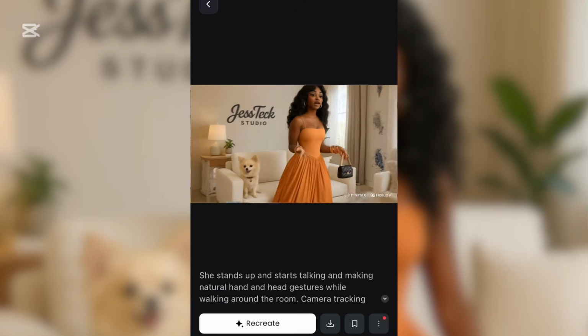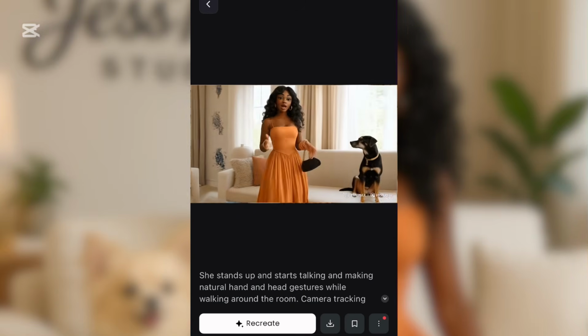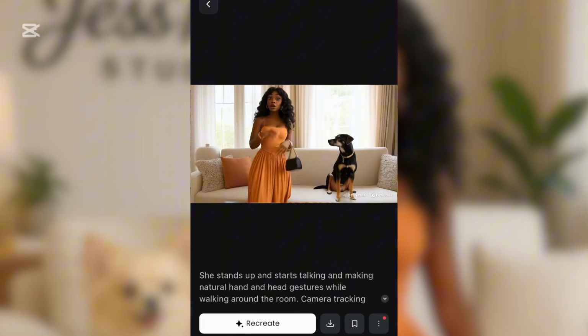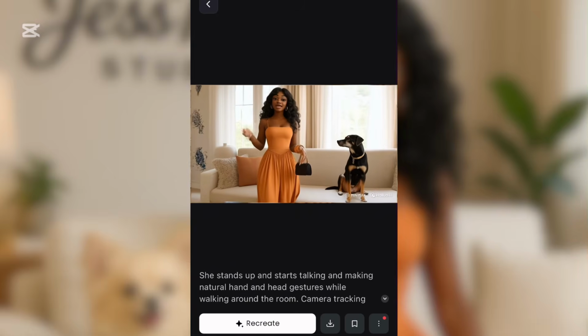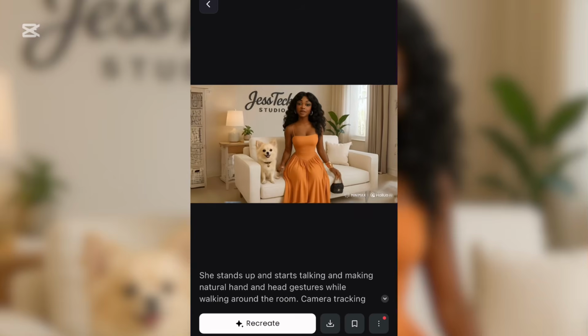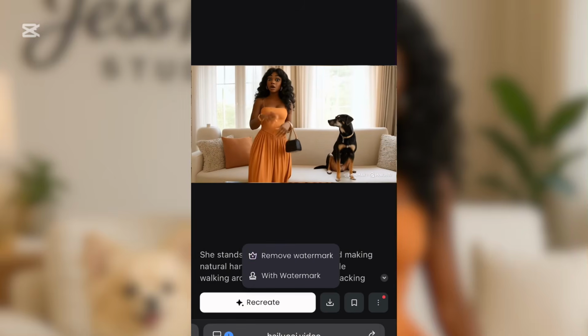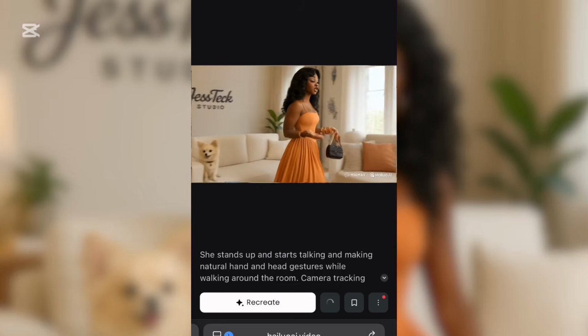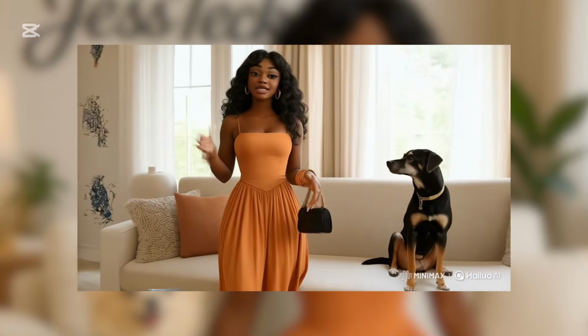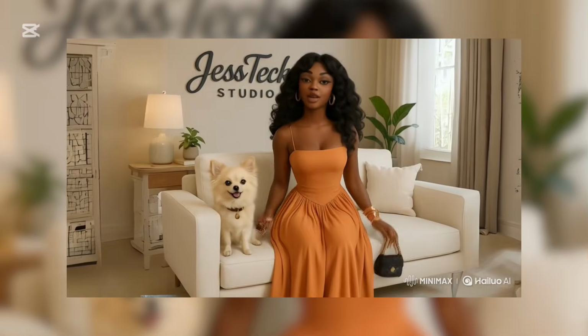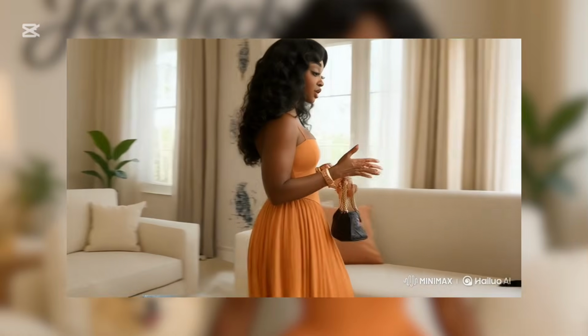Okay, yes, ma'am. I love this. Look at her. The gestures are on point, the animation is smooth, and the way she's moving. So realistic. Now we're going to hit that cute little download button right here and save our masterpiece. And there it is, clean, clear, expressive, and ready to use in your content. I mean, what more could you ask for?